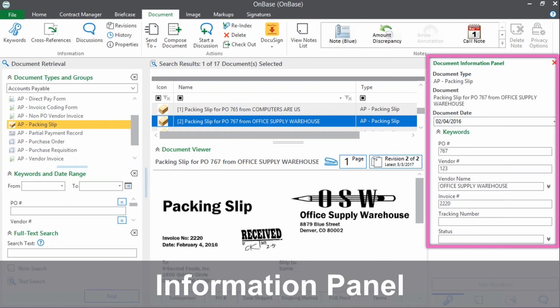And then last in this little document view, we have our information panel on the right hand side. So I've got my document name, my viewer, and my information panel there on the right. And that red X in the upper right hand corner, that's where you'll close out the panel to get that real estate back.